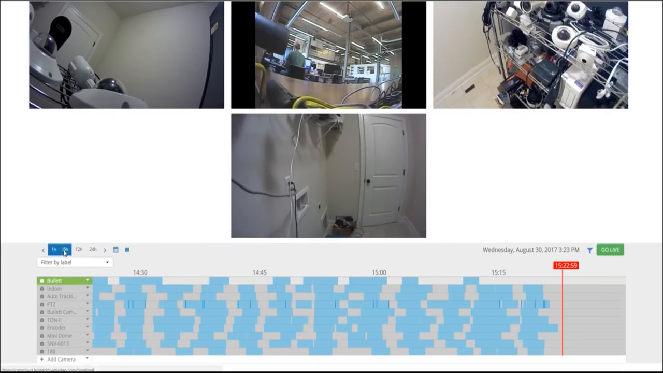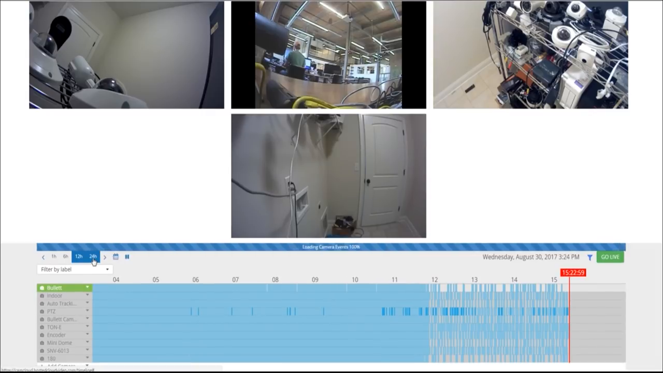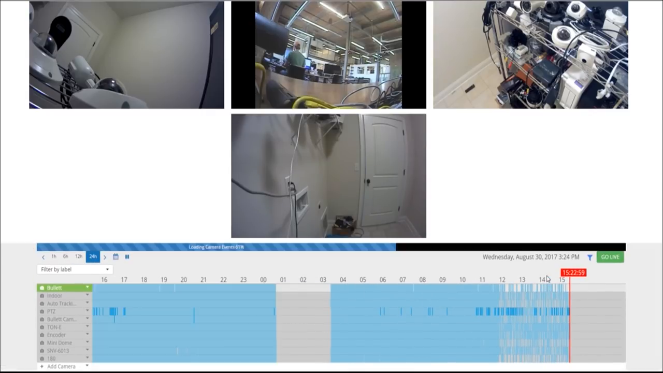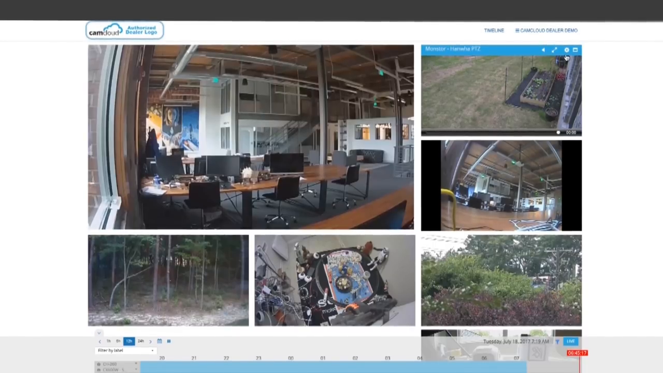Need to find a recorded event? Just expand the timeline and click the location that you need to review. Not only will we show you the camera in question, but we will also provide you playback visibility to any and all cameras within your view.